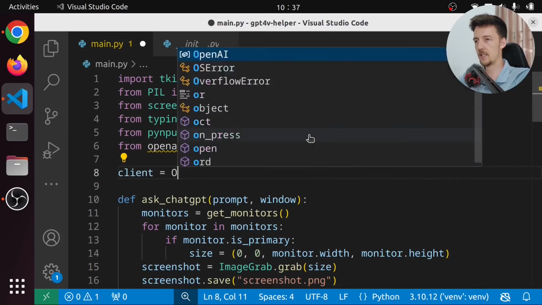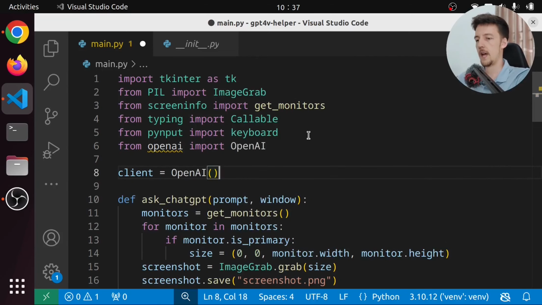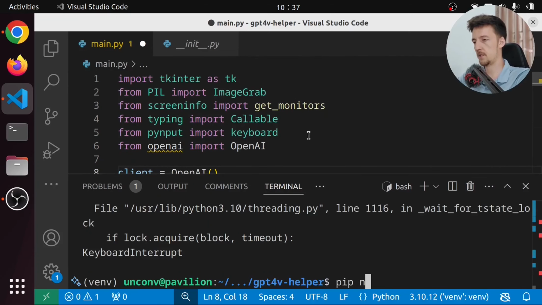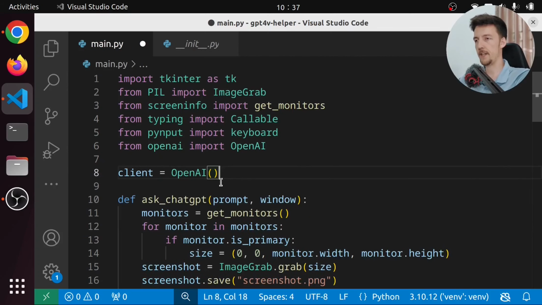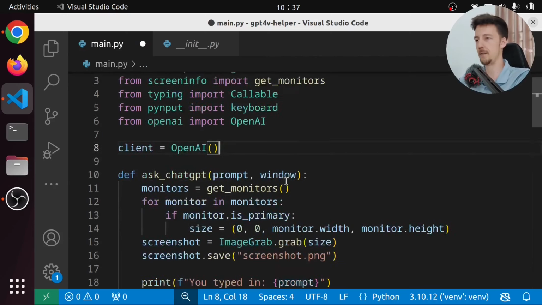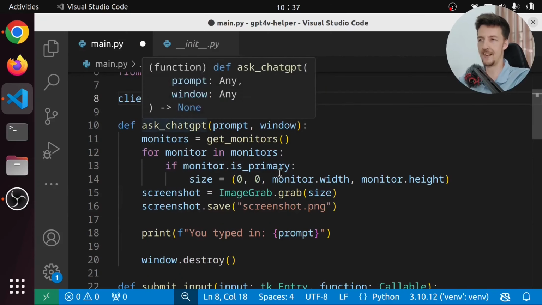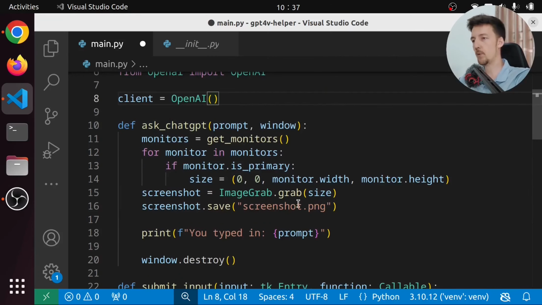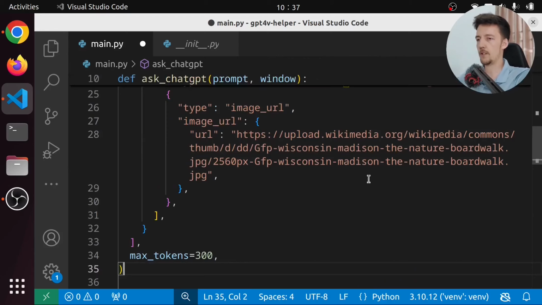So let's do that. Let's copy this thing and let's do from OpenAI import OpenAI. And the client is OpenAI. And we have to install it. Pip install openai. And we need an API key, but let's figure that out later. Let's define the function here for sending the image. Or I guess we can do it here in Ask ChatGPT. So after we get the screenshot, then we're going to do this.